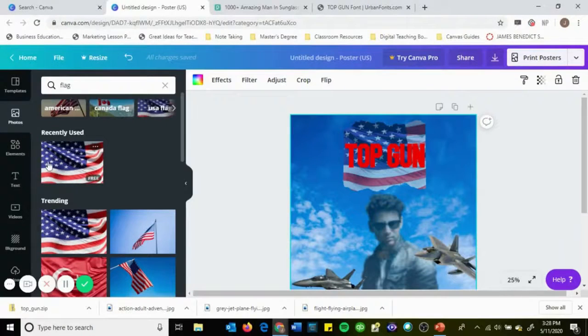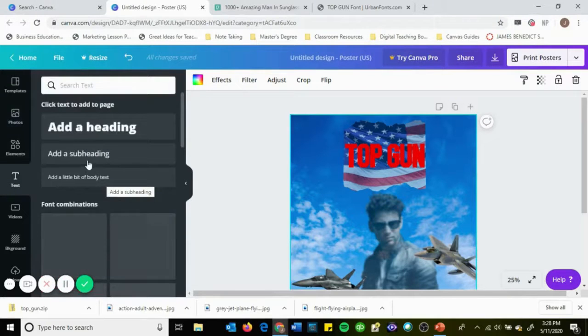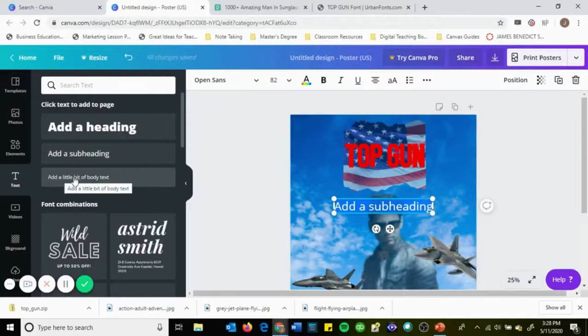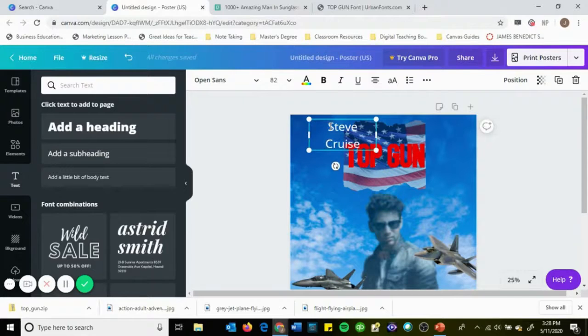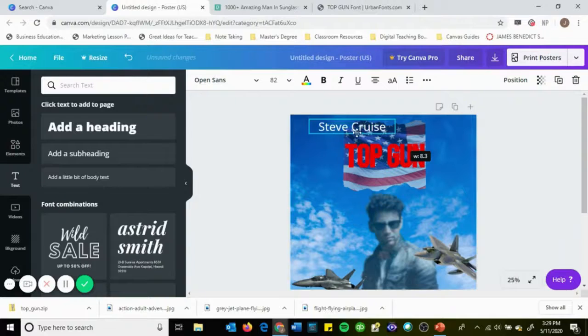Now, of course, we've got to put our billing on here. So I'm going to go ahead and add a text. And I like to use the subheading. I'm not a big fan of these here that say add a little bit of body text. The formatting just never seems to work out the way I hope. And so we're going to have this movie starring Steve Cruise, because Tom Cruise is not in it.